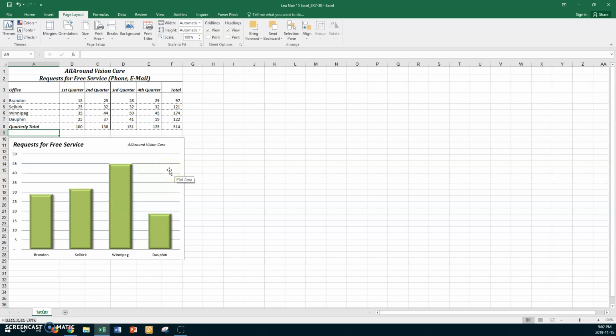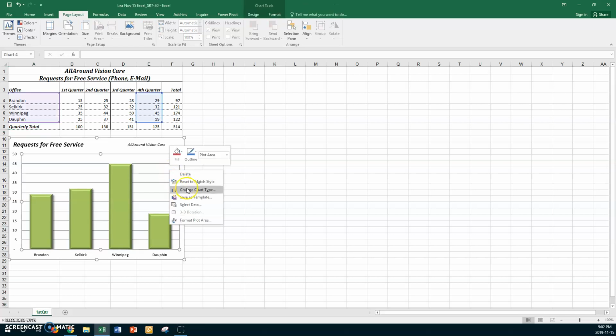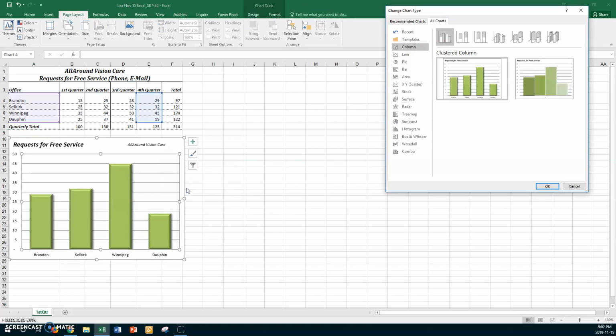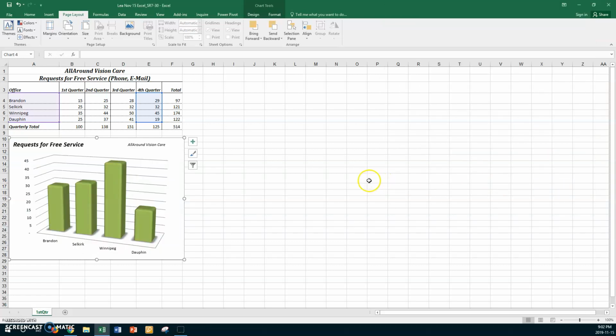Okay? So we're going to right click, we're going to change the chart type, and we want a 3D clustered column. So this is just a clustered column. We want a 3D. Now take a look at the name when I hover over top. 3D clustered column. All right, so choose that and now say OK. All right, so now you've changed it to a 3D.